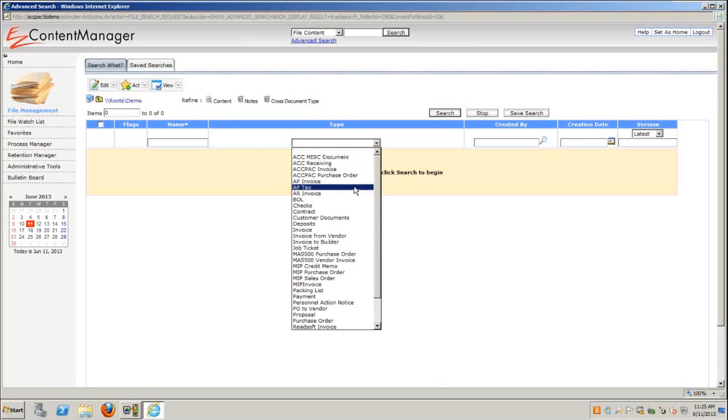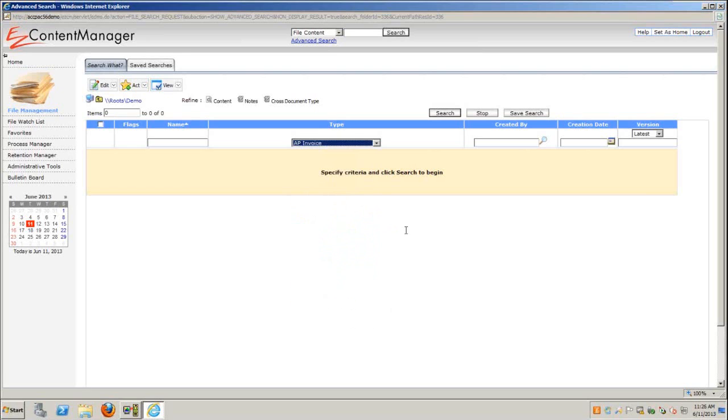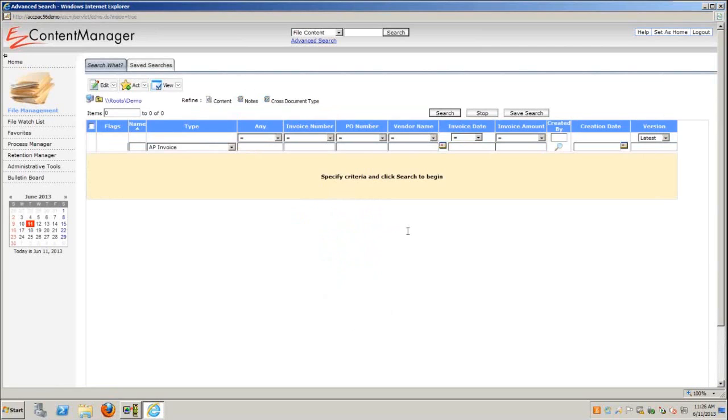When I hit my drop-down list, these are all the different document types that I'm storing. So I can select the document type, and let's say I want to find an AP invoice. When I select the document type, it shows me the index fields, also called metadata fields, that are available for the document type. So for this one, I have invoice number, PO number, vendor name, invoice date, and amount. So now I can search by any one or a combination of these index fields to bring back the specific document I want. If I know nothing here and I hit the search button, it's just going to show me every document that matches this document type.